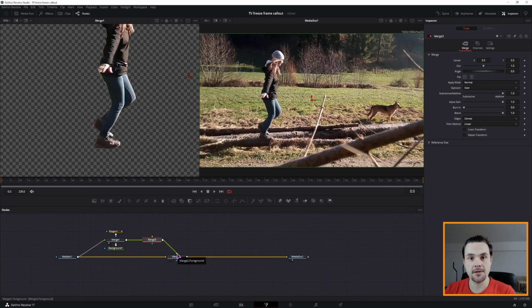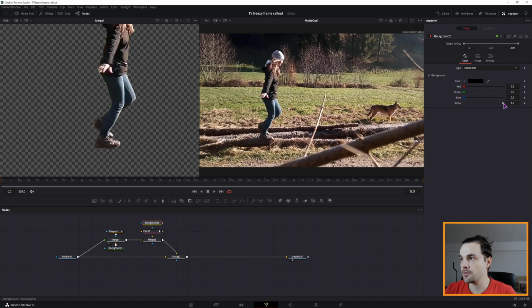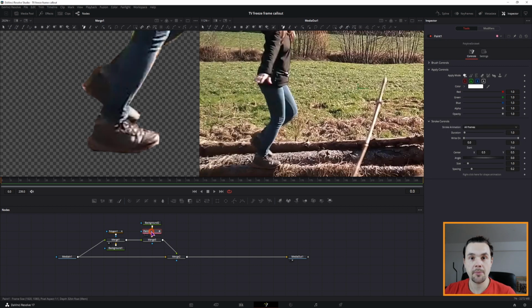What will be behind it? I'll be using the paint node. So use a paint node, and to actually see something, I'll use a background node. This background node will also be transparent. Connect it to the paint and connect the paint to the background of the merge. Now with the paint node selected and with the polyline stroke selected, we'll make another outline. You don't have to be as precise, but this will then determine the border shape.